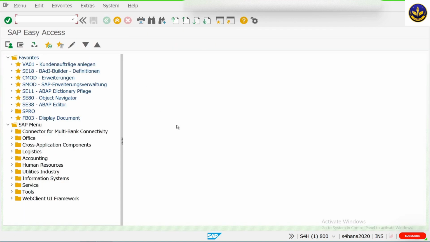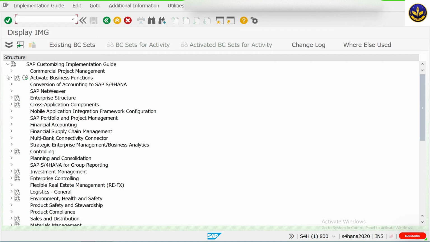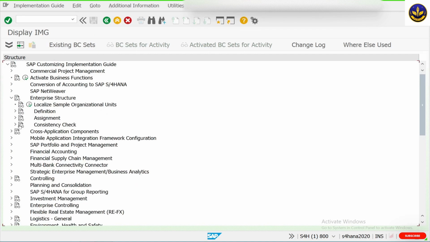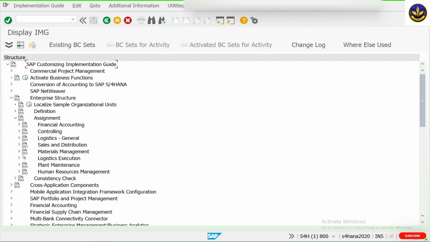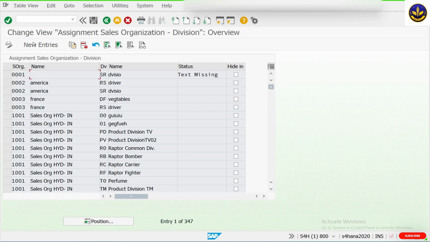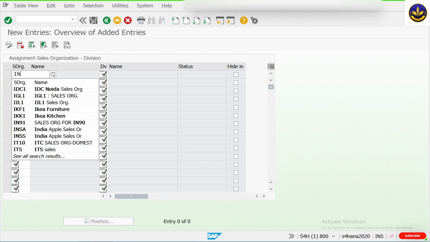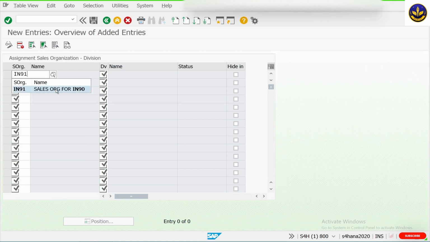Okay, and the next is the assignment of the division to the sales organization. In SPRO, we go to the reference IMG, then Enterprise Structure, Assignment, Sales and Distribution, and then assign division to sales organization. Click on new entry. Our sales organization is IN1, and then division we have two, 90 and 91.